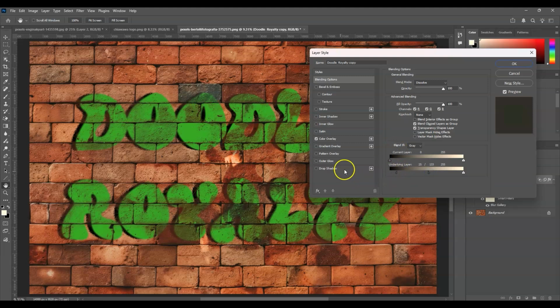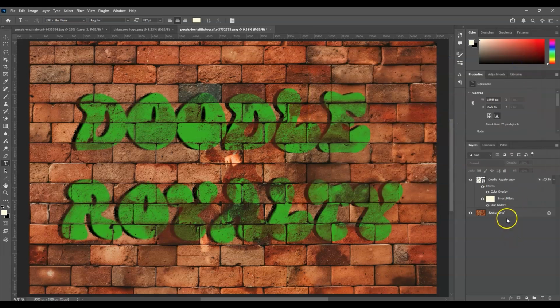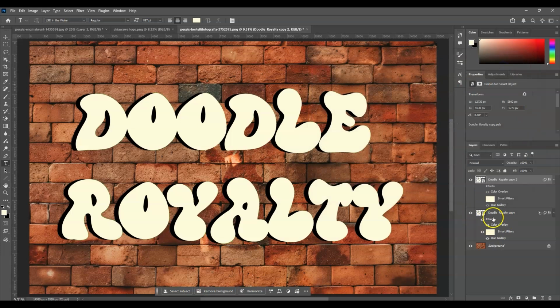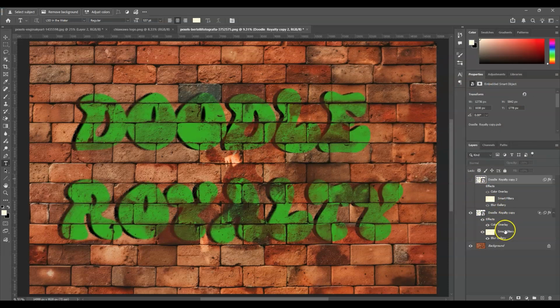All right, and that's it. Once you're good with it, we can already hit OK. And there you have it. Let me show you the before and after. This one is the before, and this one is the after. And that is how to create a spray paint text effect in Photoshop.